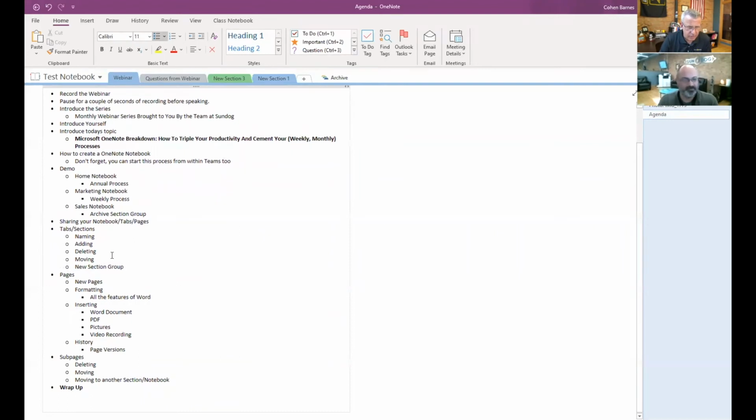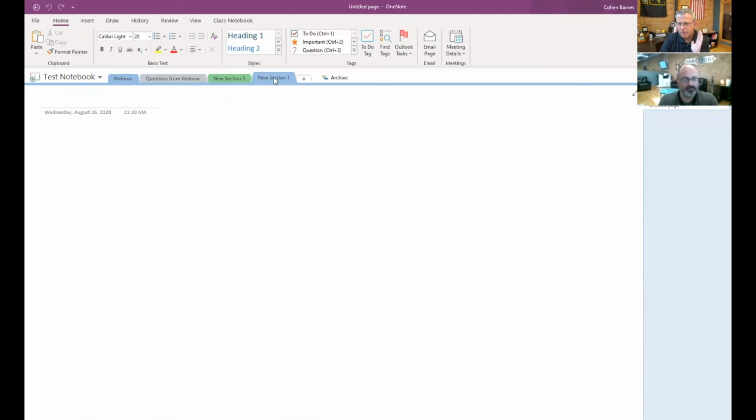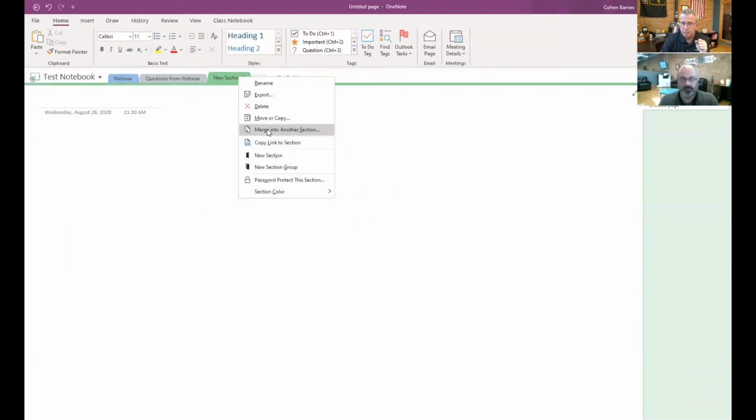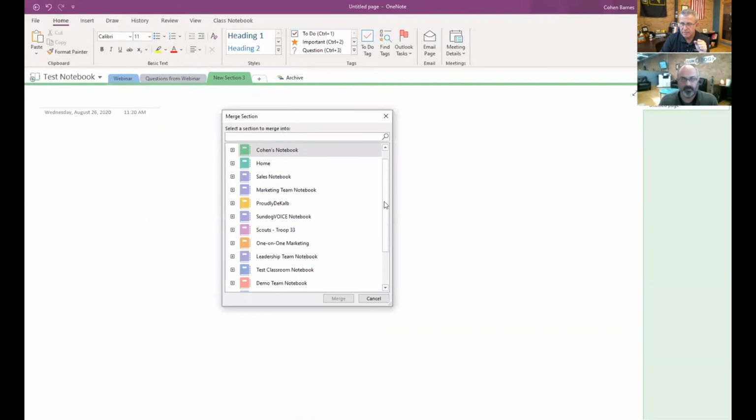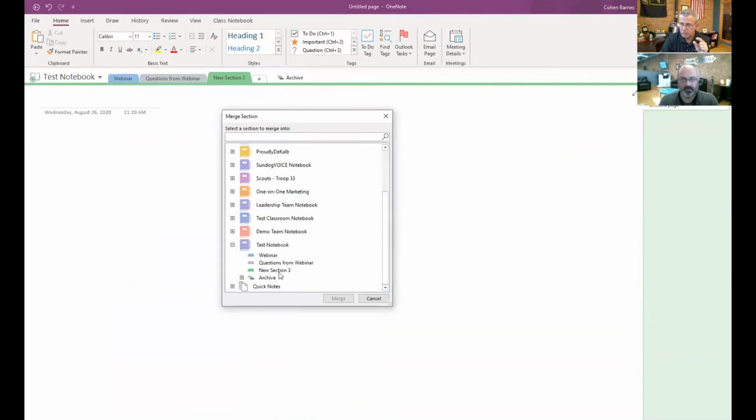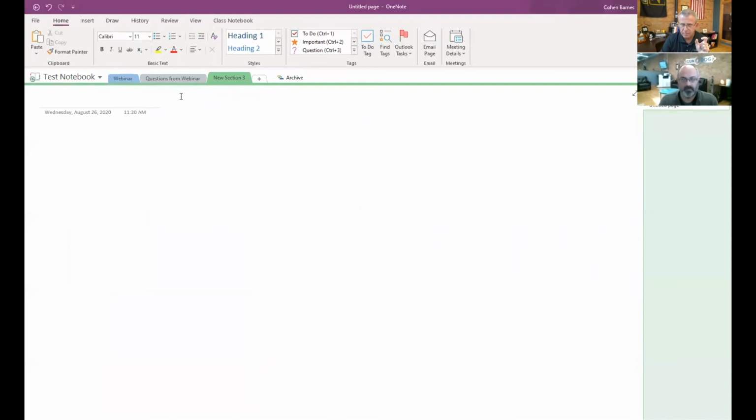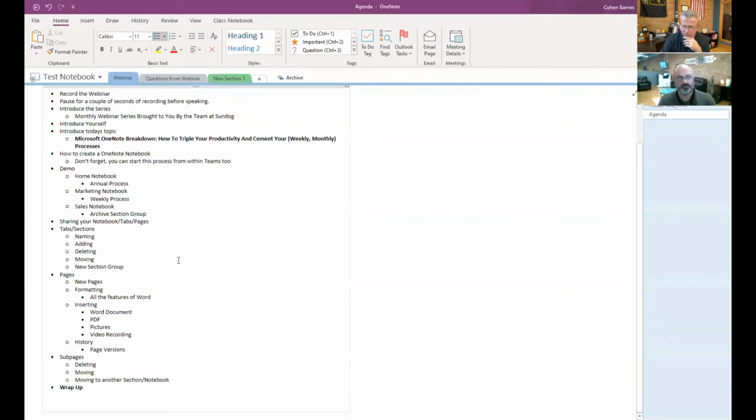So moving section groups, that pretty much covers it. If you need to delete a tab, remember, just like everything in Windows, click your right mouse button, and you're going to get a whole bunch of other options. So you can go ahead and delete, and now that section's gone. You can merge into another section. So that's a way that you can combine two sections, if I remember right. But a bunch of options when you right click with your right mouse button.